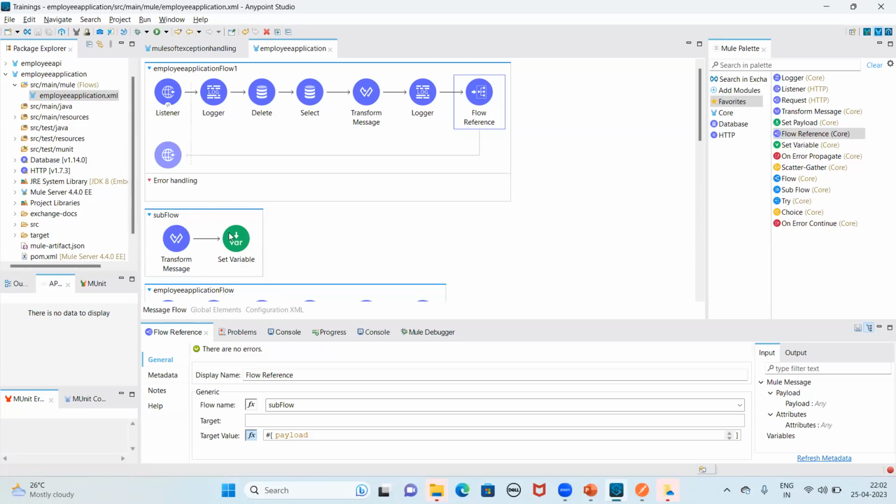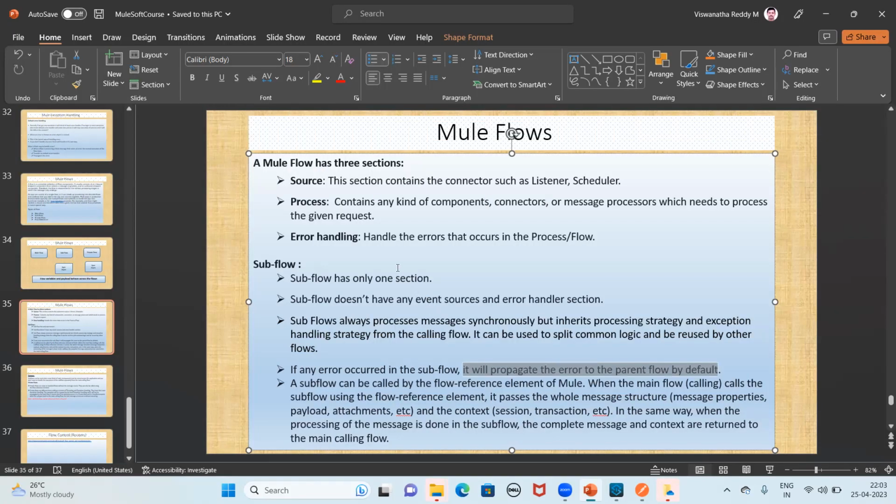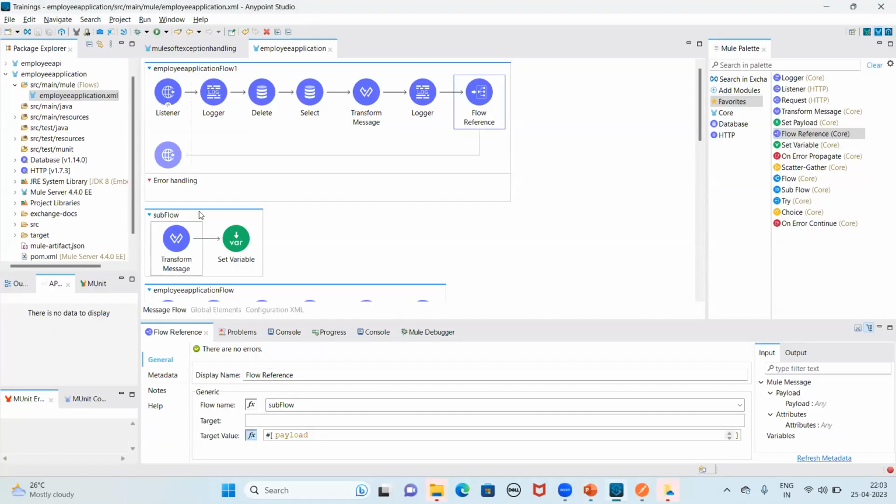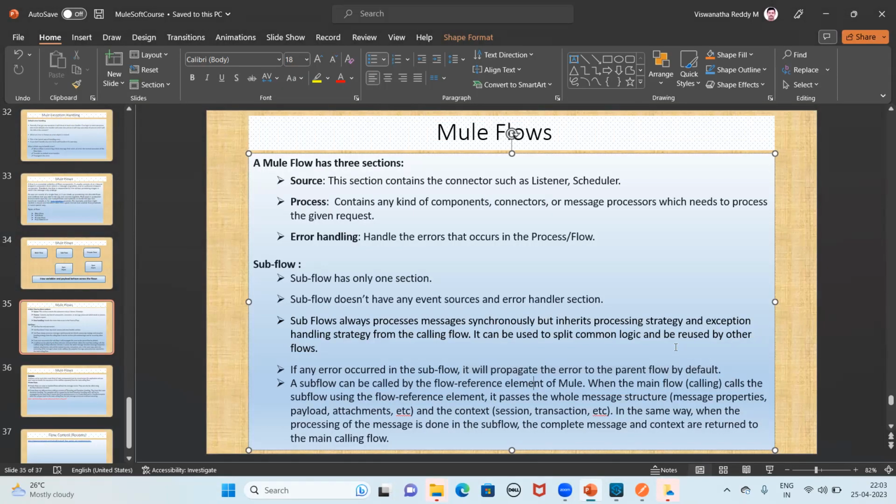I don't know if something went wrong, what do I do? So I just propagate. I throw the exception to whoever is calling me, meaning from which flow I'm being called. So this guy throws the exception to this guy, who will take care of it according to the exception scope defined here, right? A subflow can be called by the flow reference element of the flow. That's why you see this. A subflow can be called using the flow reference component.